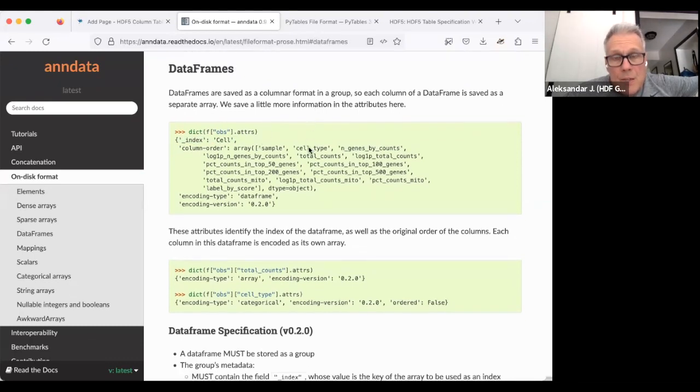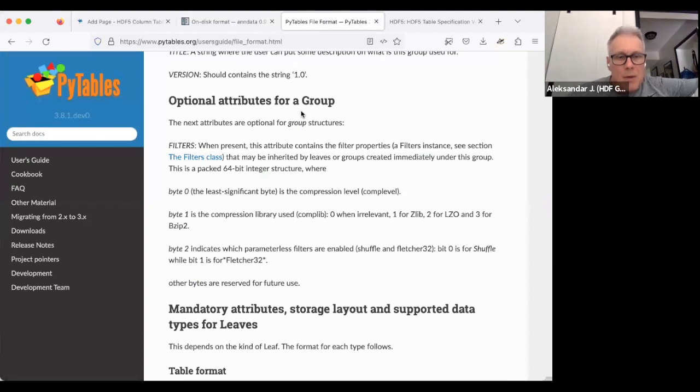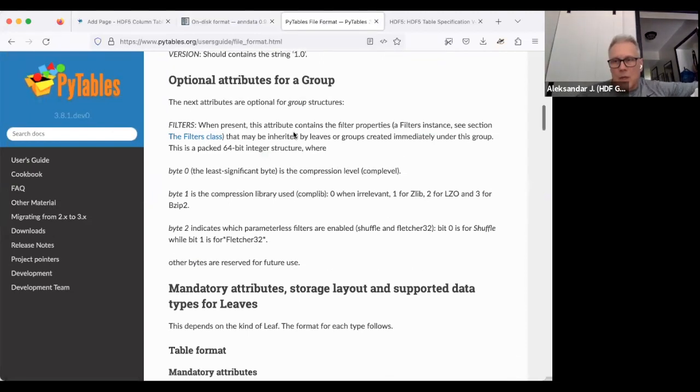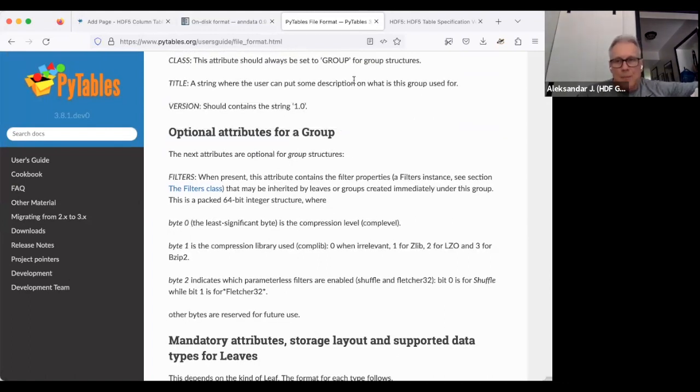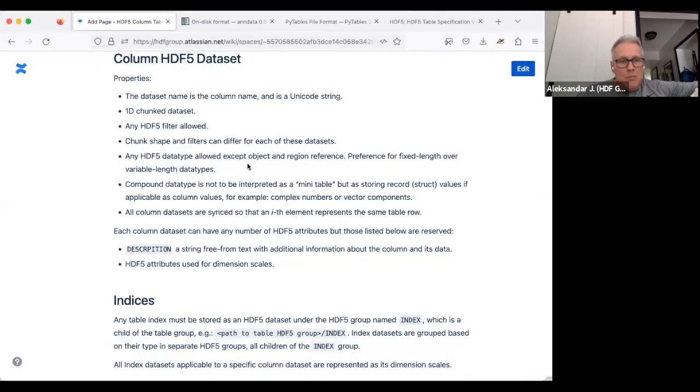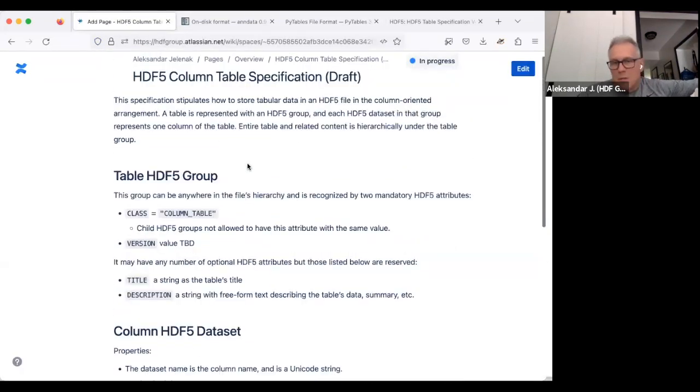And I couldn't find anything in PyTables, at least in the brief time I tried to search, where they speak about indexes in PyTables, where they're stored and anything else. So I said maybe they didn't, maybe they do, but yeah, this is where I wanted to throw this idea out.